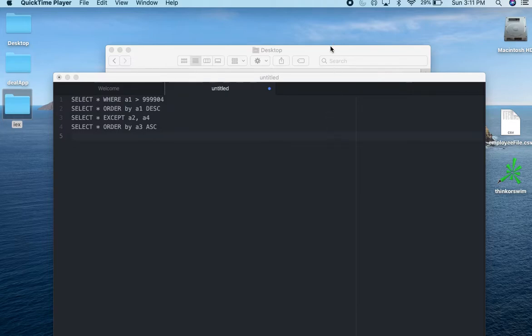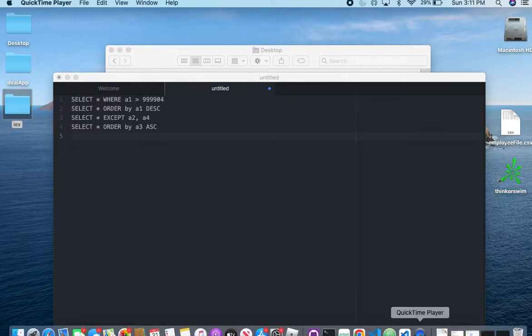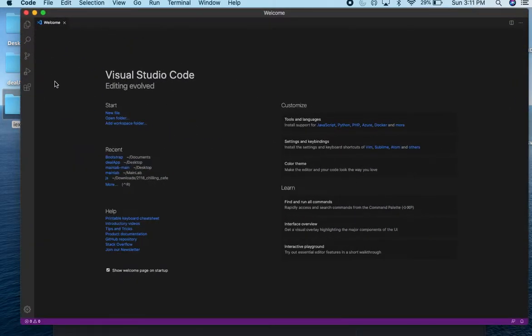Today we're going to go over Rainbow CSV. It is a Visual Studio extension that helps you handle CSV files. I find it very useful if you deal with large sets of data or large CSV files at work. Alright, let's hop into it.